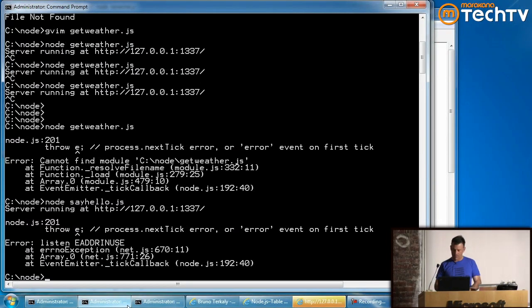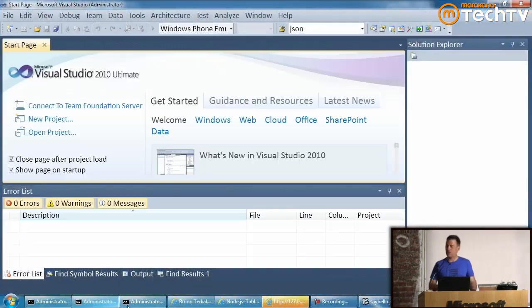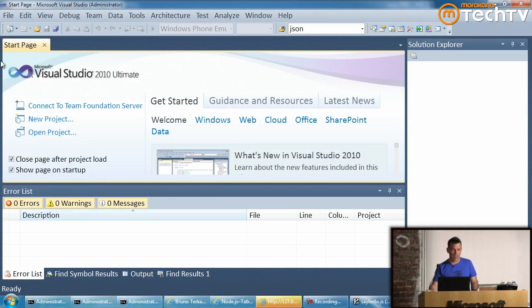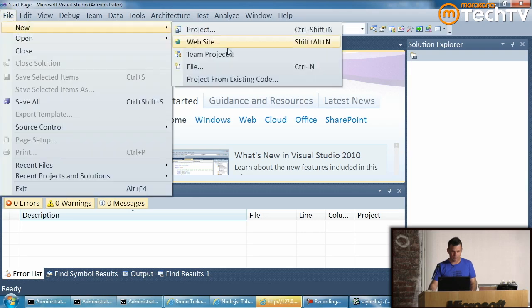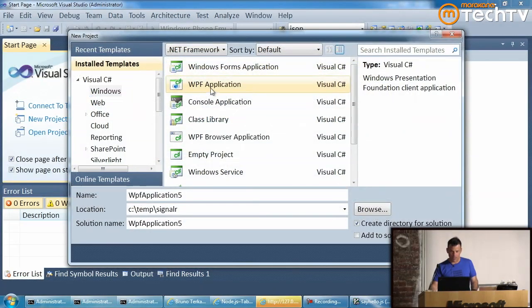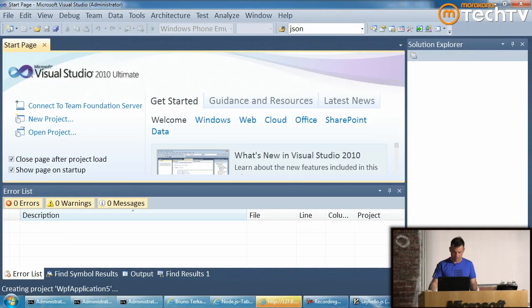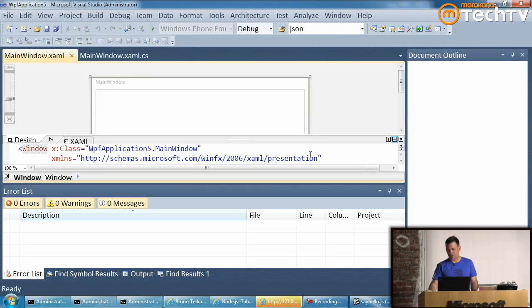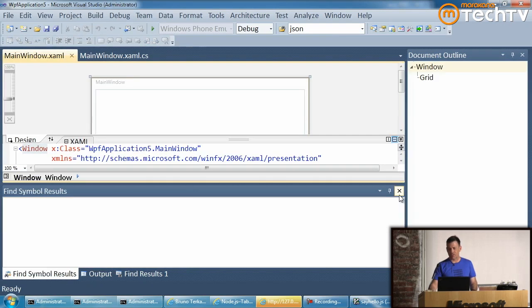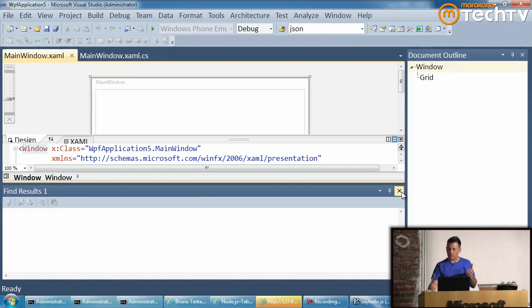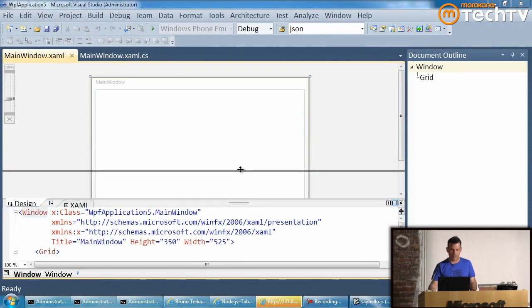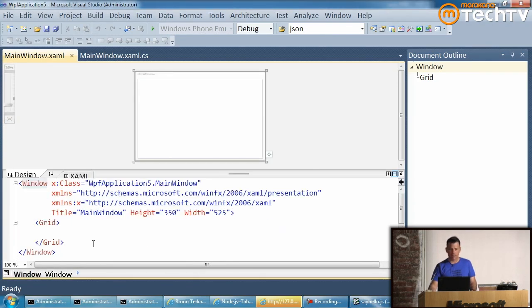So let me fire up Visual Studio and create a quick little client application here. Again, this could be an Android. If you love writing lots of code, you can do it in Objective-C as well. So I'm going to do a WPF application. This is similar to Android to the extent that there's a markup XML file where it's all declarative for the user interface, and then there's a code behind.